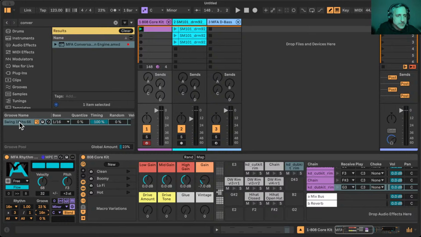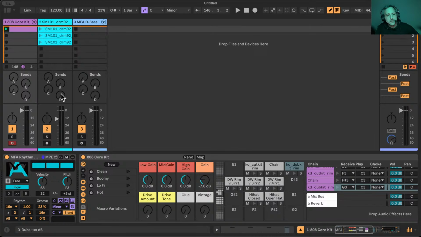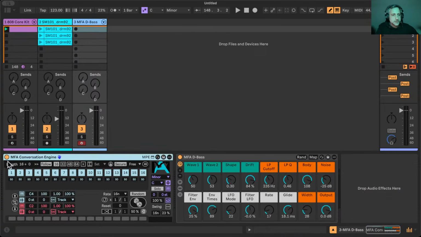However, yeah, if you're using a different groove in the groove pool, it might not be recognized by these devices yet, but that's something I would like to add for sure. So the Conversation Engine also automatically adopts that swing, 23%, just when I dropped it in, same as the scale and key as you're used to with all our devices. So now at least standard swings apply in that way as well. So, you know, gone are the days of having to drop the device in and then adjust the swing settings.